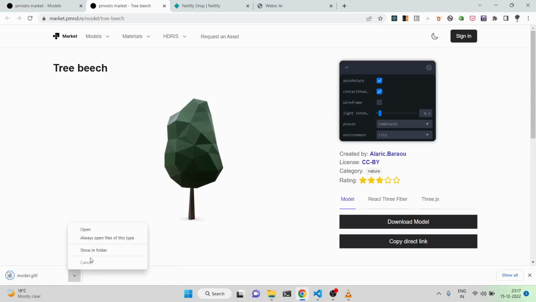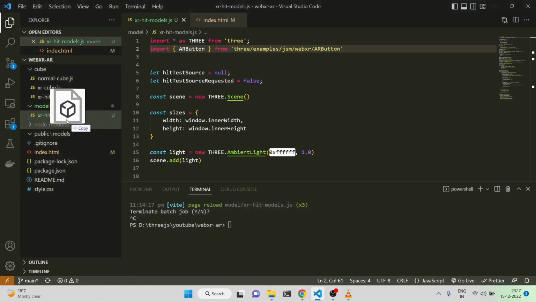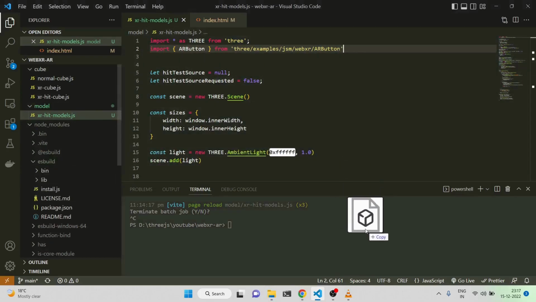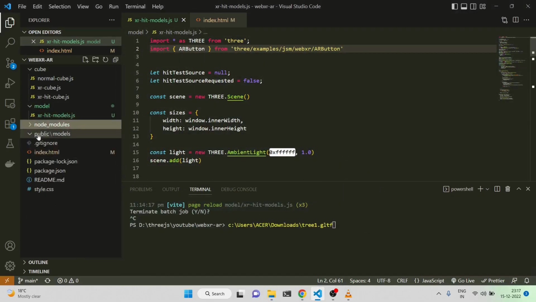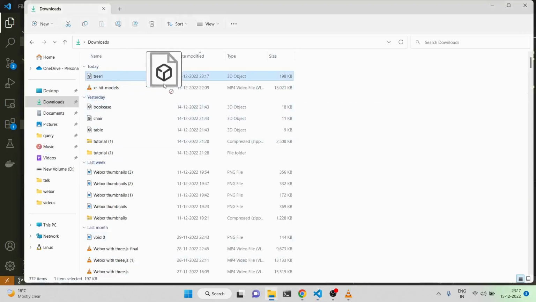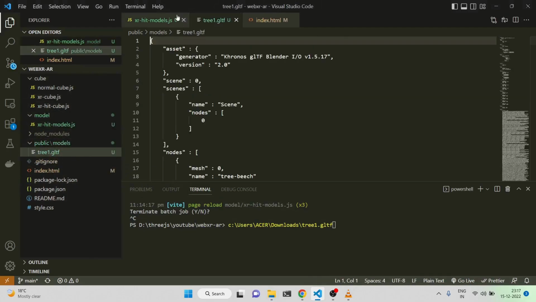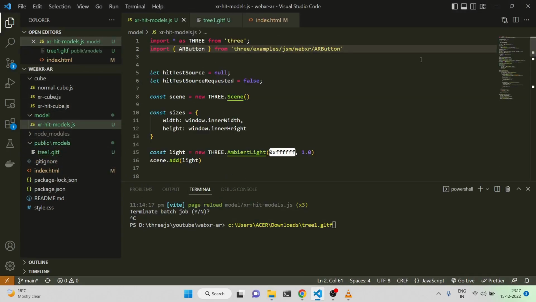Download. I'll do show in folder, and rename it to tree one. Enter. I'll copy this model and drag it to, sorry, I think it should be in public. Let me drag it again to the models directory.